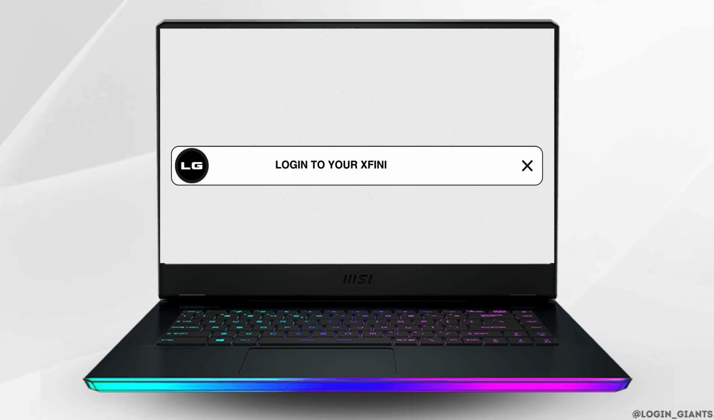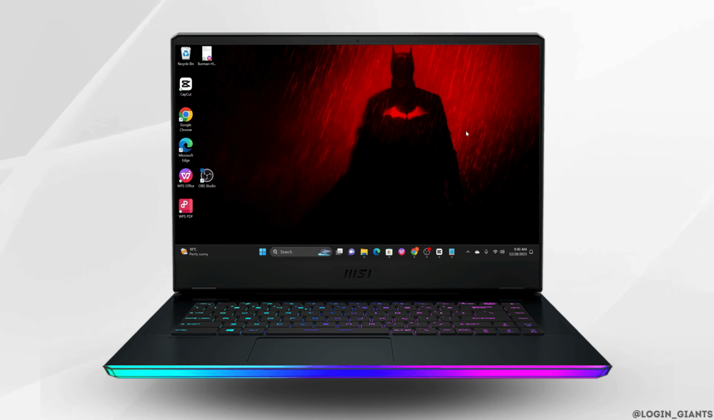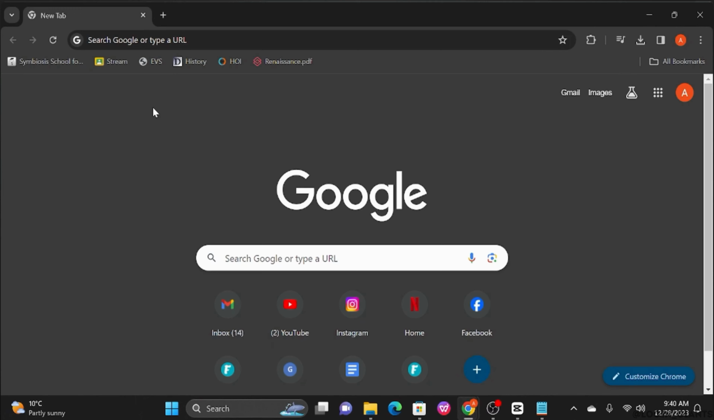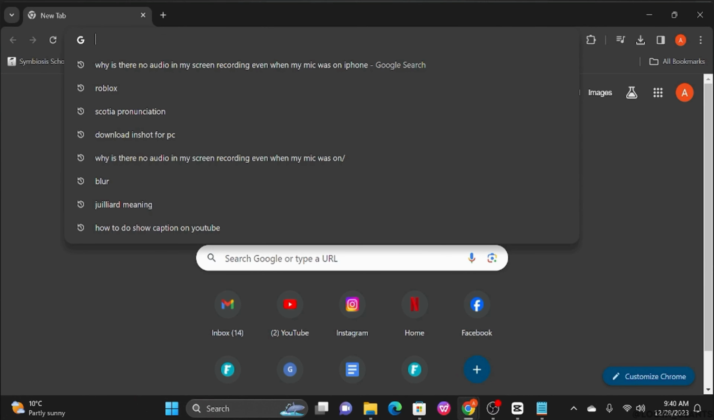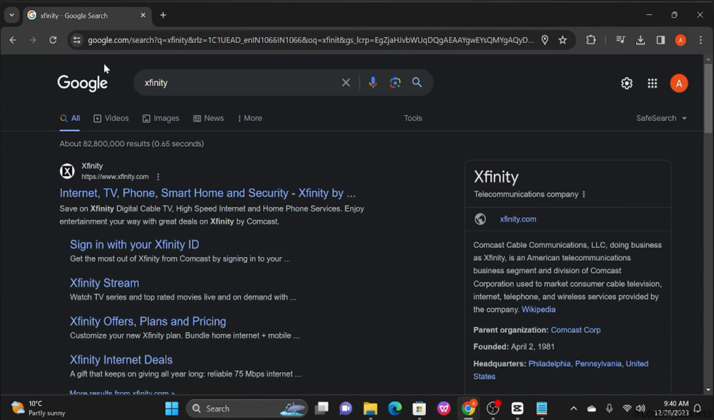How to log into your Xfinity account. First, let's head over to a web browser. All you need to do is, in the search bar, type in Xfinity. This is the website that you want to head over to.